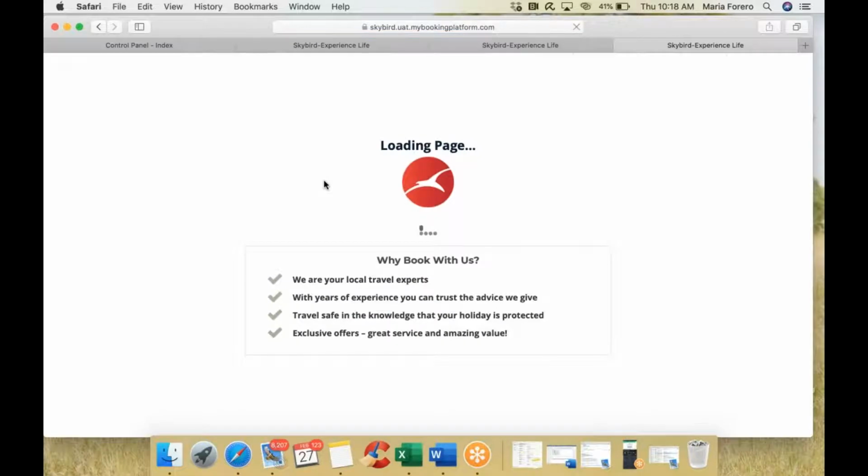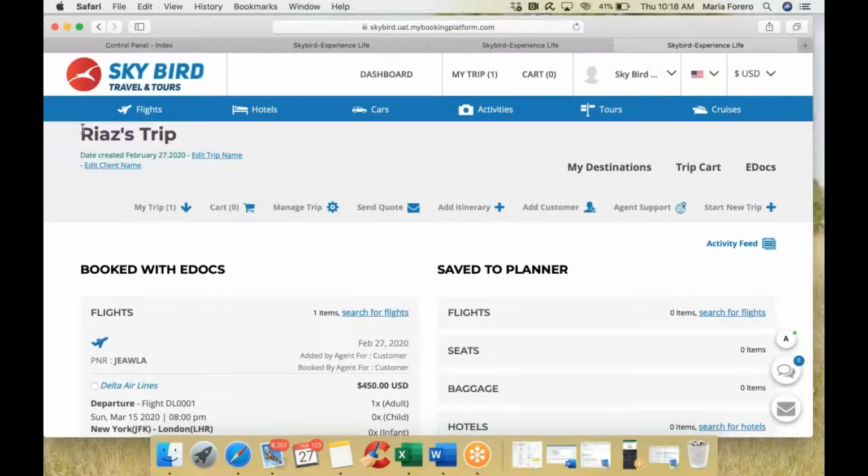The reason why I'm doing this is because every single trip that I create is going to have its own personalized URL, meaning that whatever I'm booking for Rias will not be on the same page as what I'm booking for a different customer. So this will be Rias' trip, but if I wanted to start a trip for a different customer, I can just come here where it says start new trip and keep things separated. This will always be in his URL, but all my other customers will have their own URLs as well.